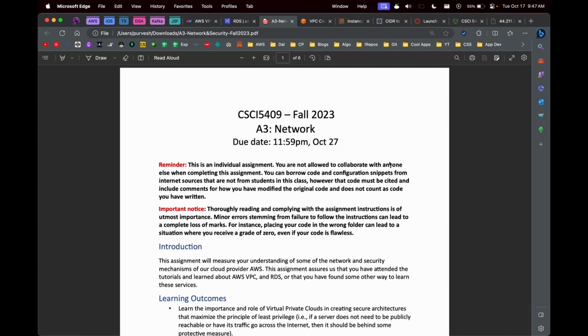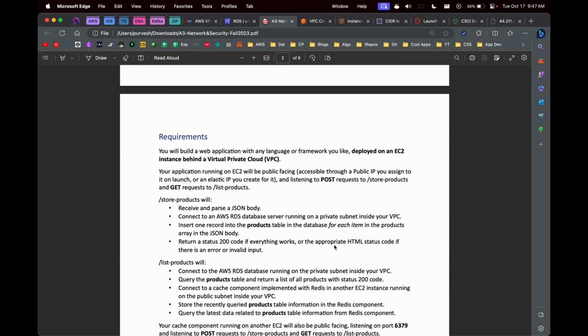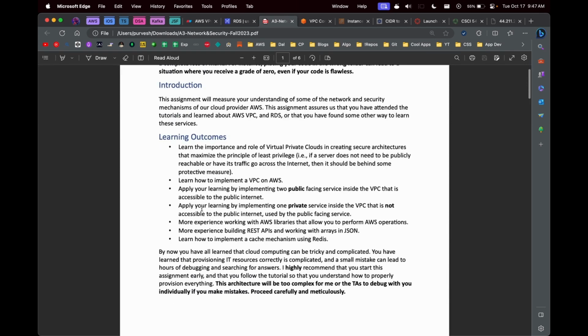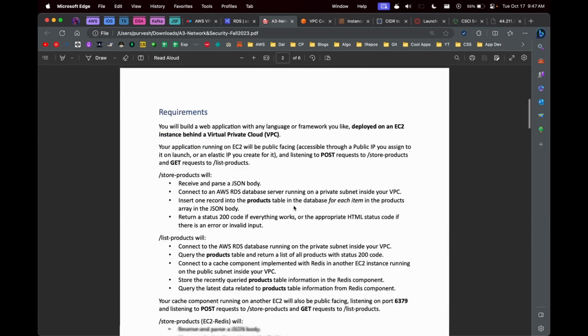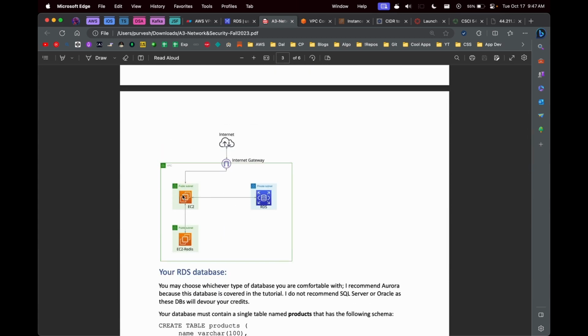In A3, I'll give you the gist of it, not line to line. Your assignment 3 asks you to know how to implement a VPC, how to create a VPC, which you already know now. And then it asks for 2 public facing services. If we go to this diagram, if it is in a public subnet, then it is public facing, because you have a public IP address and the outside world, the internet, can access your resources. This is not public facing because it is not accessed by the public directly.